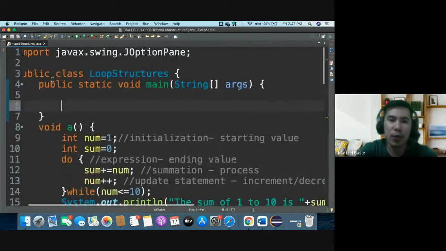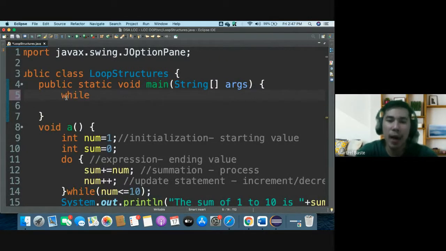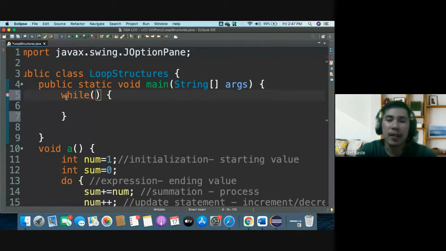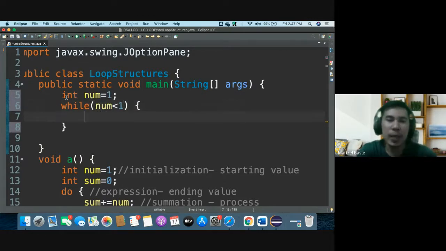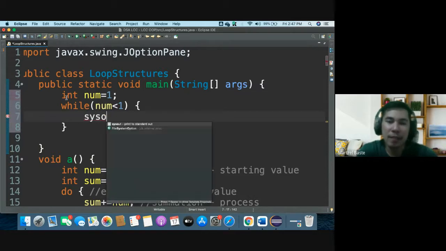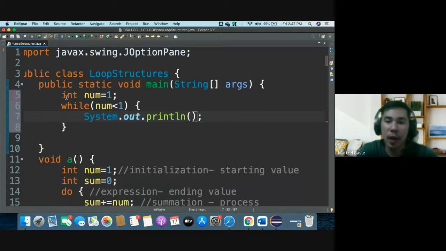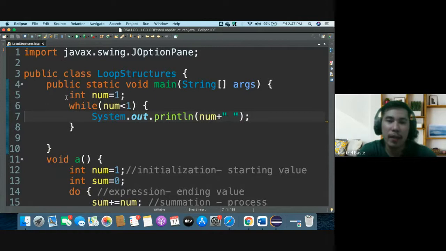I'm gonna show you a sample, like in while for an instance. Say we have here int num is equal to 1, and then ang condition nimo is let's say num is less than 1. If that is your condition using while, dili na siya kasulod sa statement, kay mag-false naman siya directly dire. So that's why that's pretest condition, or precondition.